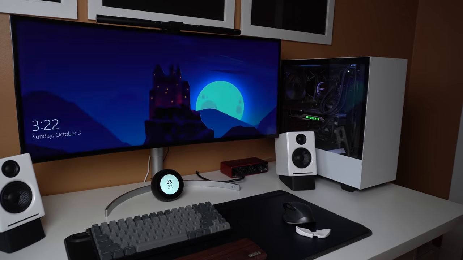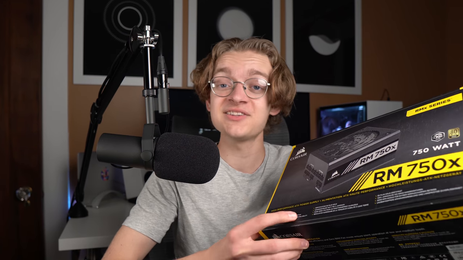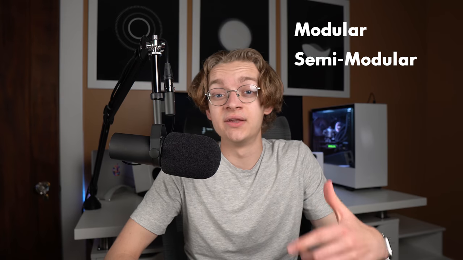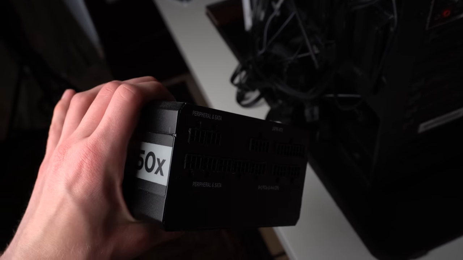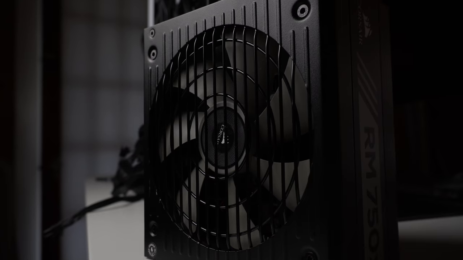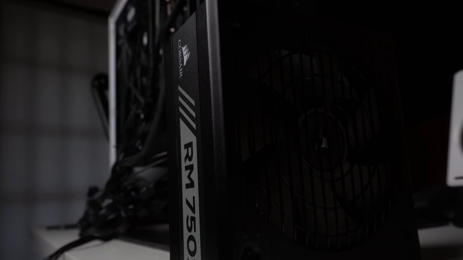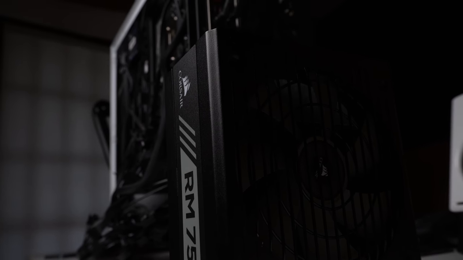Now talking about the PSU, or power supply. This, as the name suggests, supplies power to the PC. There are a few types: modular, semi-modular, and non-modular. What modular means is that you, as the PC builder, can attach or detach the cables from the power supply as needed. Semi-modular power supplies will have all the most important cables hardwired, but then allow the other additional cables like PCIe or SATA to be modular.